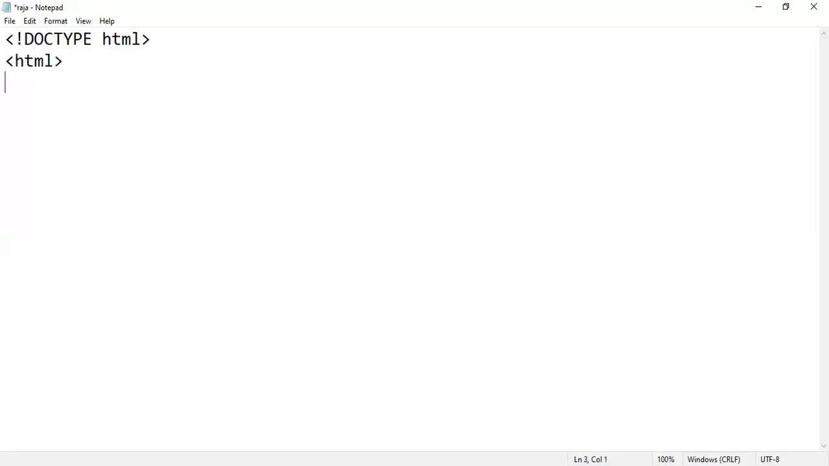HTML language is not case sensitive, but JavaScript is case sensitive. So just take care about the commands, tags and spellings as well. Just type your head tag and use your title. And after this title, close here and use your array handling. Array handling in JavaScript. And close this title tag.